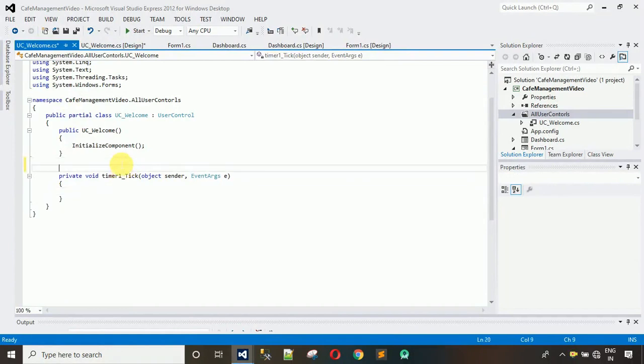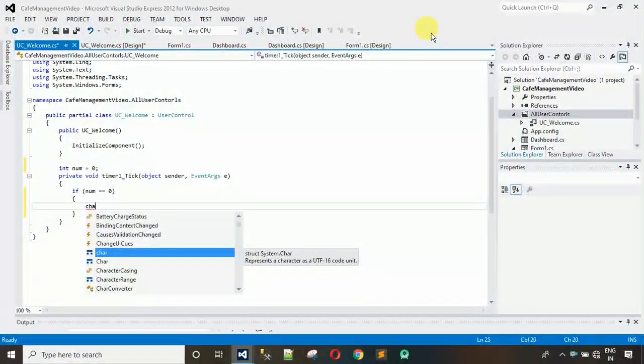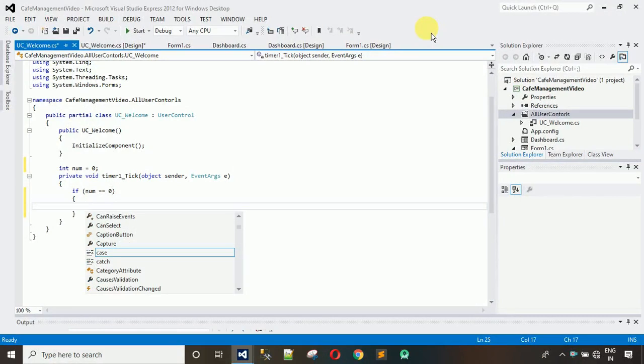After this, what we have to do is first take one variable over here. So I'm going to take int num is equal to 0. I'm going to explain why I have taken this num. And here, if num is equal to 0, then we have to actually change the color of that. So first I'm going to set the location of that label, and after that I'm going to change that.